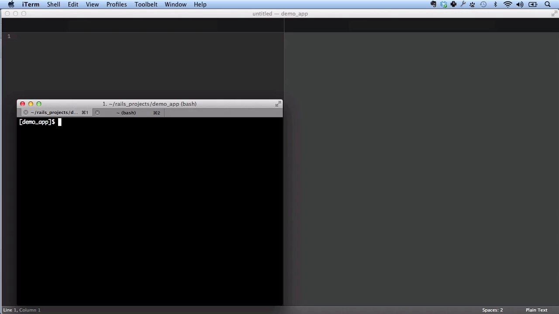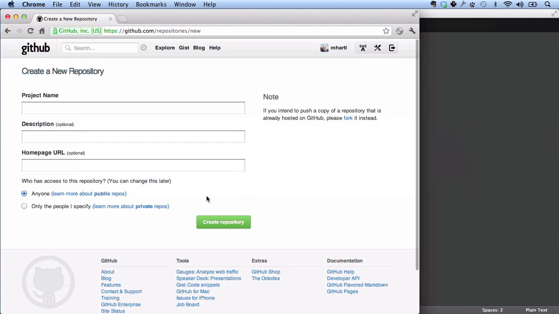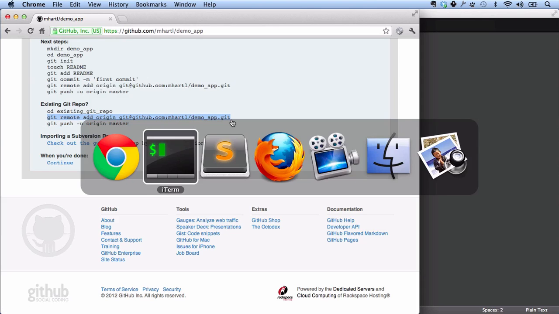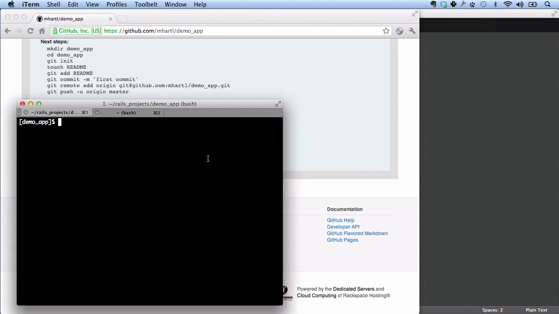All right, as per usual, I want to make a GitHub repository, so let's go here. This is the page for new GitHub repository, so let's type in demo app. Repetition is an underappreciated tool for learning. We're doing the same thing we did in the last lesson. I'm going to git remote add.